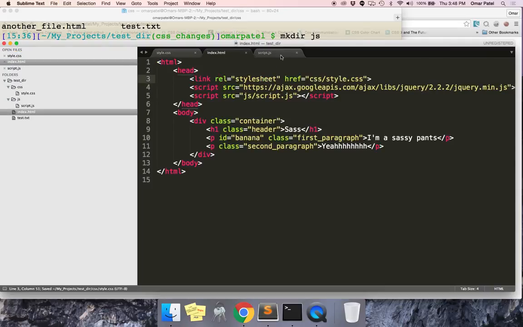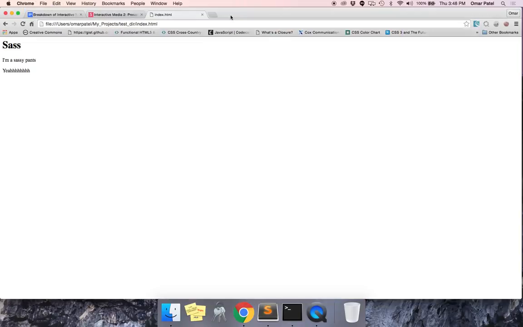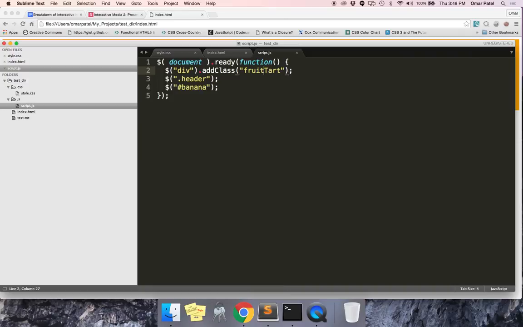Okay. So when you add this, it gives you all this styling. I added this class using addClass FruitTart to this div. Let's see what happens when I do that. And look at that. It gave it to this whole div, right? If I do addClass to something else, it'll add it to everything else too. So now I can add this class to whatever I want.